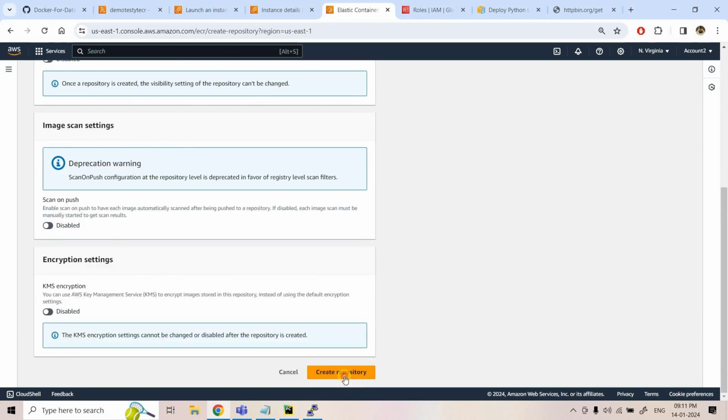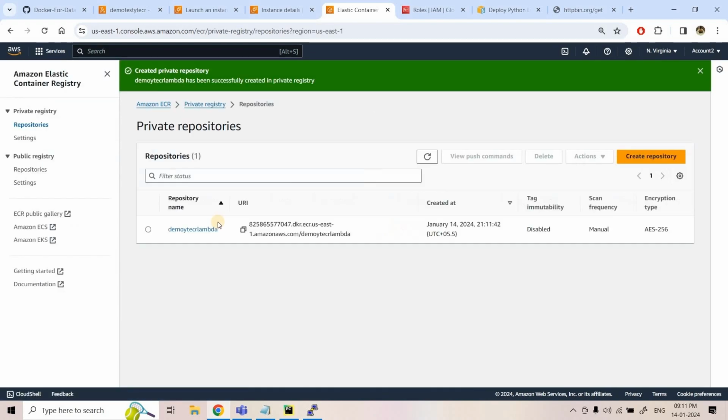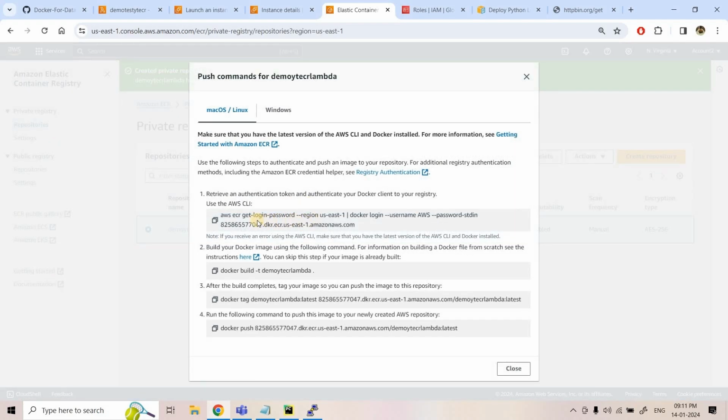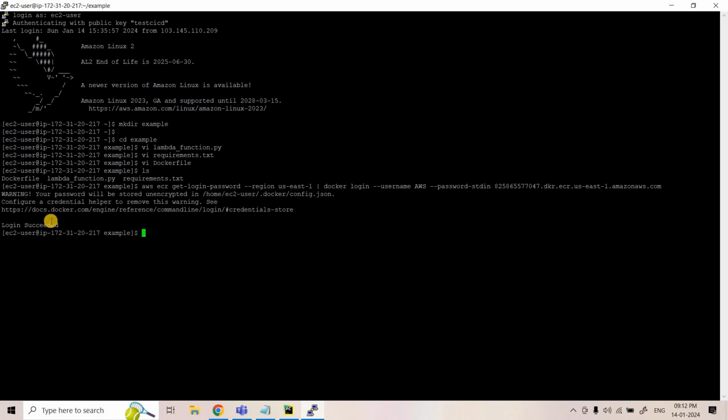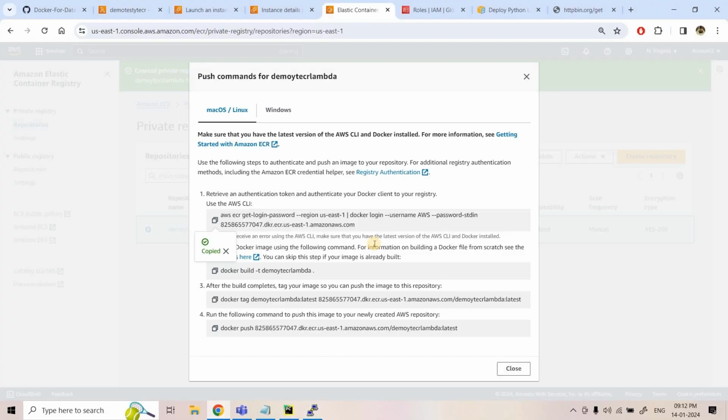So let's see what is happening. Our repository got created. Just click on this particular button, and it will show you the push commands whatever we need to execute. So first we need to copy this particular one to get the authentication token and all this information. So I will do that. And here, login succeeded. So login is successful. Using the IAM role, it got authenticated.